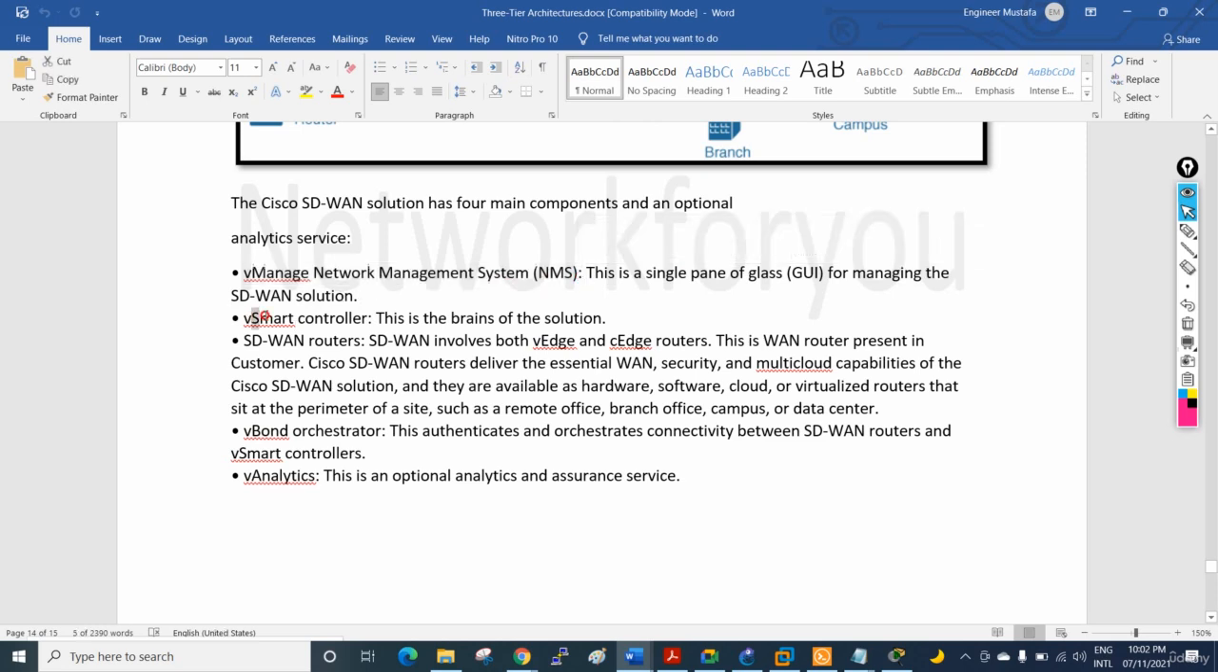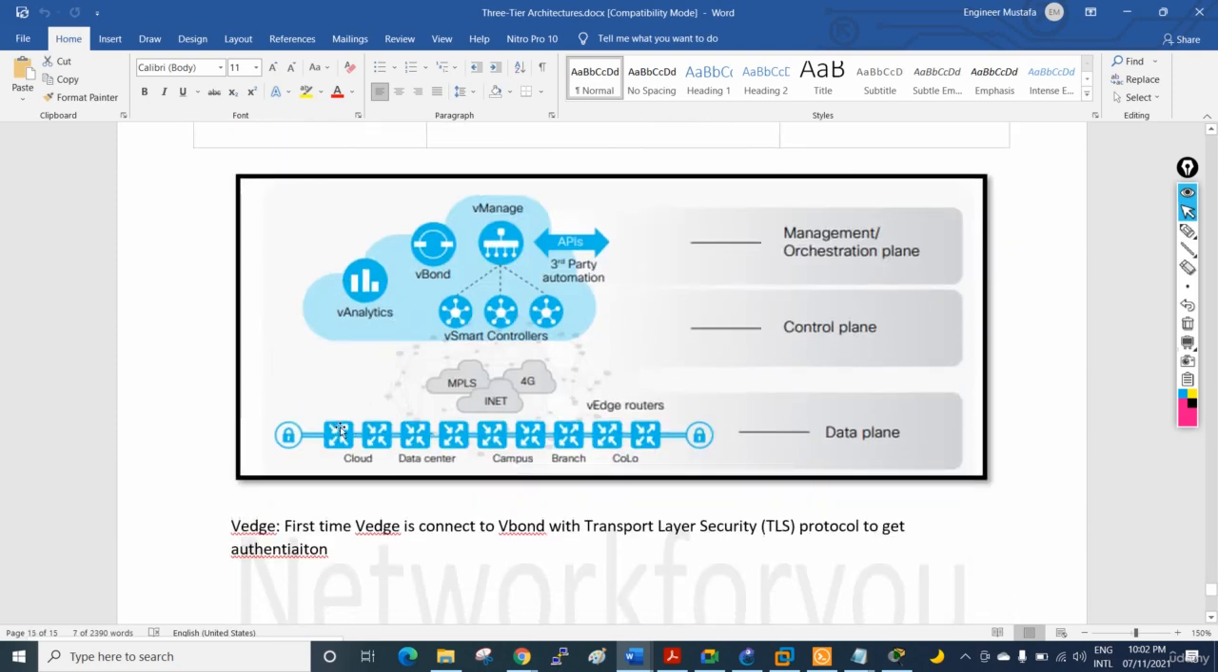Then we have the vSmart controller. vSmart is the brain of the solution. It means we are removing all the brain of this router. This is a router only, but with high configuration. This is known as vEdge router. And here we don't have the brain of this router. They are going to listen to the vSmart. vSmart is the brain. He is going to control all of this. He is going to send all the updates.